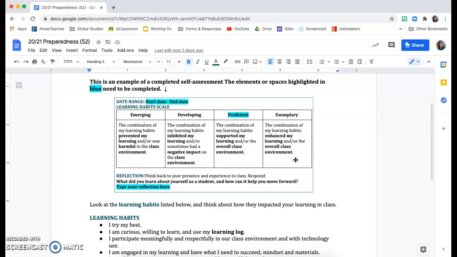You also need to do the reflection down at the bottom. It is the same prompt each time, but it says, what did you learn about yourself as a student and how can it help you move forward? And you'll type that down there. So whether it's something very specific to global studies or overall, like, man, I gotta get more sleep, this is not going well. And then whatever you've learned, how can it help you move forward? What changes are you gonna make?